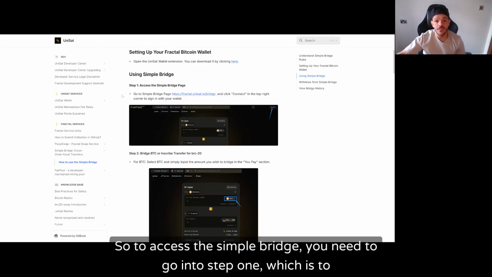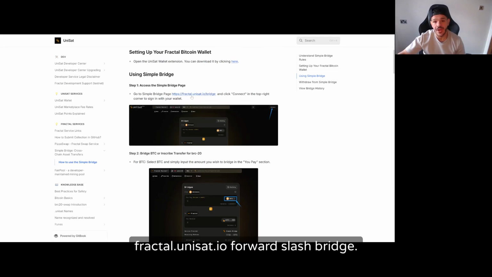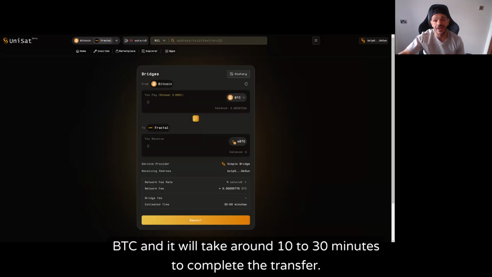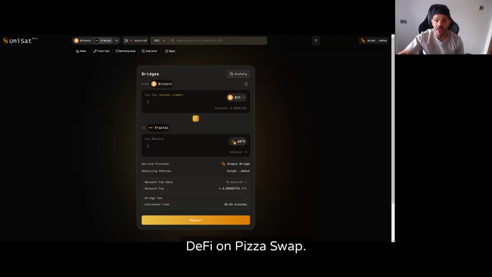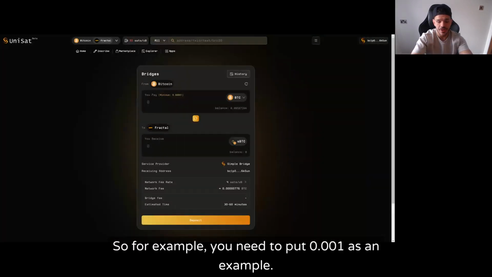So to access the simple bridge, you need to go into step 1, which is to go to fractal.unisat.io/bridge. When you click onto that, you need to select BTC and it will take around 10 to 30 minutes to complete the transfer. Once you have your SBTC, that's the Bitcoin on Fractal, you're ready to start using it in DeFi on Pizzaswap.